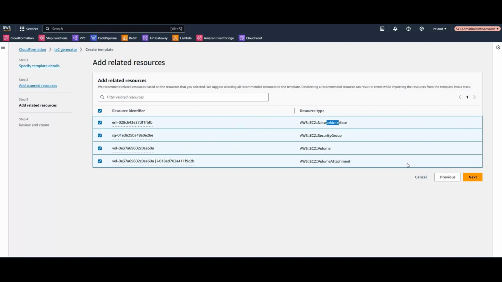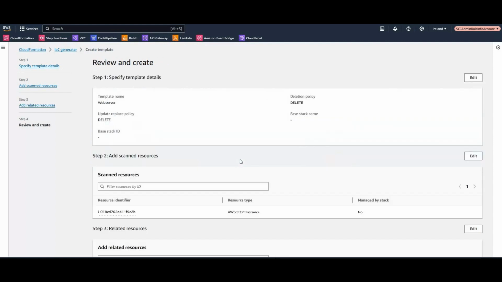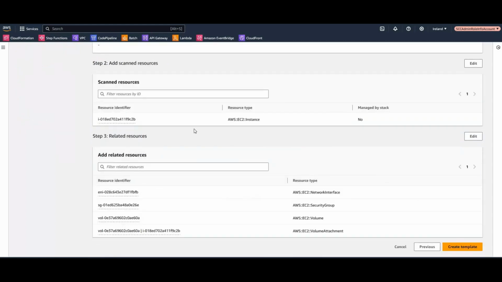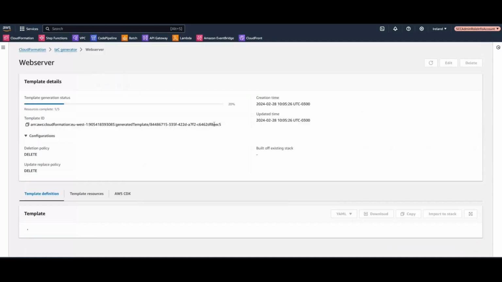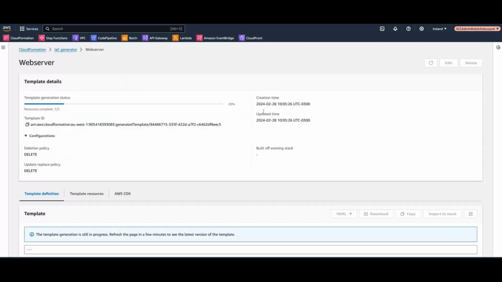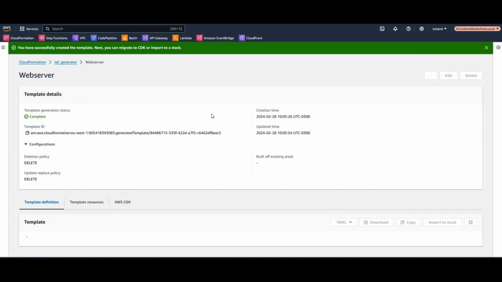So we see a network interface, a security group, which we have selected, a volume and a volume attachment. Review and recreate, and say create template. By now the generator should create a CloudFormation template for our just launched web server. We will have a look.